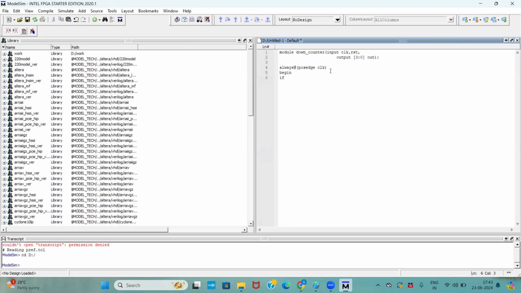Begin. If reset equals 1, our circuit will not work, so I'm declaring my output as 0. If reset is 0, it has to work as a down counter, right? So out equals out minus 1, and end module.